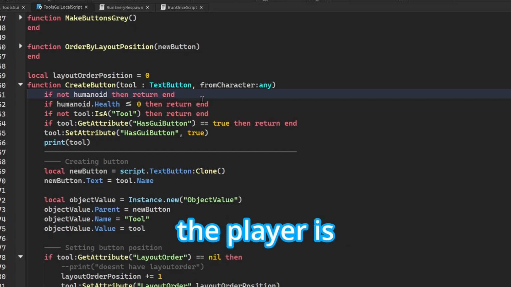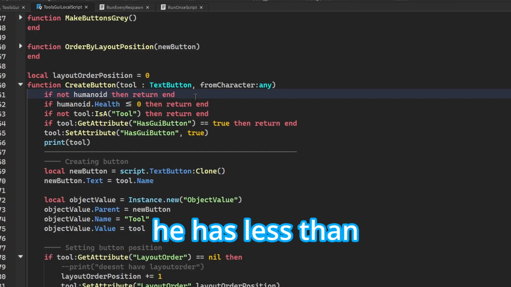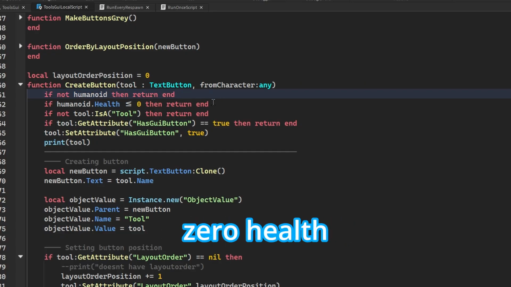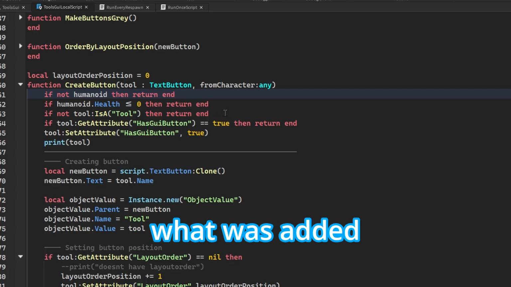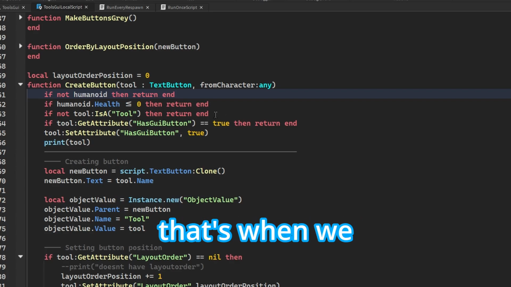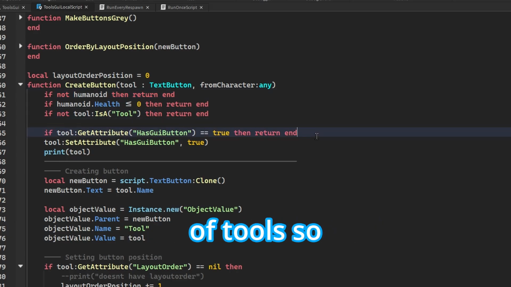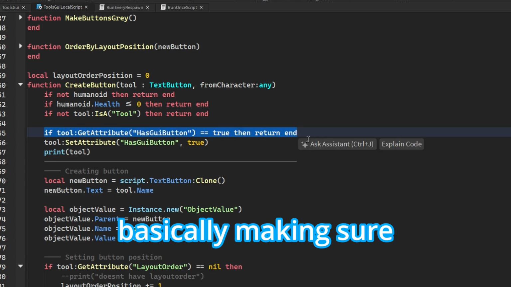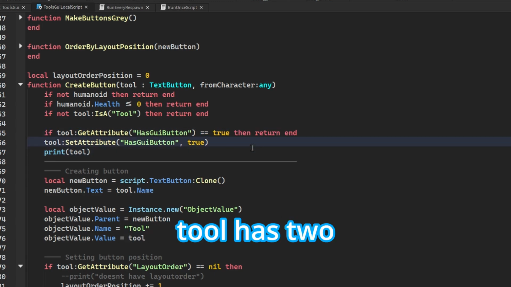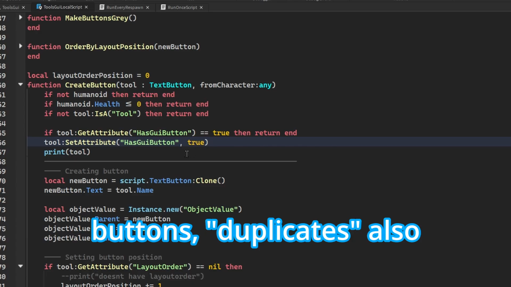If the player is dead, or if it has less than or equal to 0 lives, and if it's not a tool that was added to the backpack. That's when we don't run it. You can change it if you have models instead of tools. So here we are basically making sure no tool has 2 buttons, duplicates.